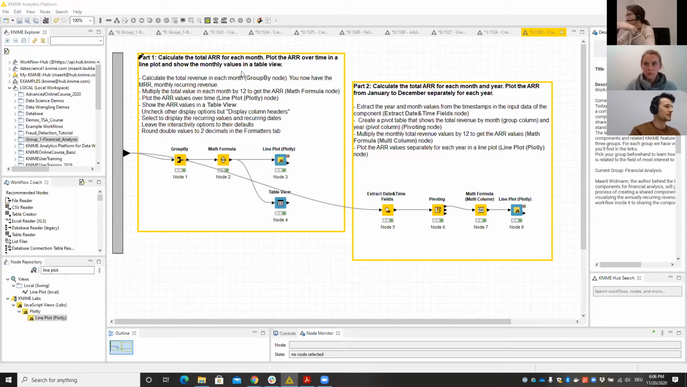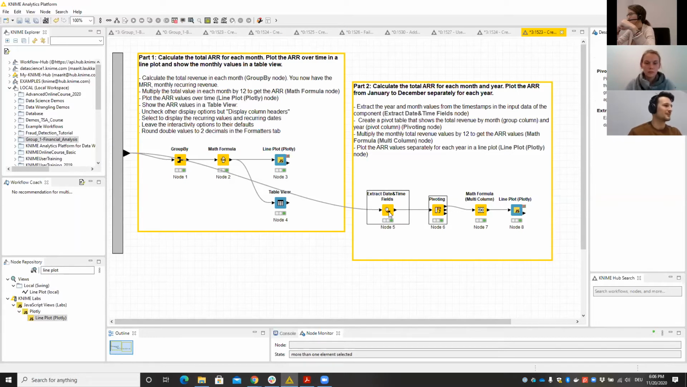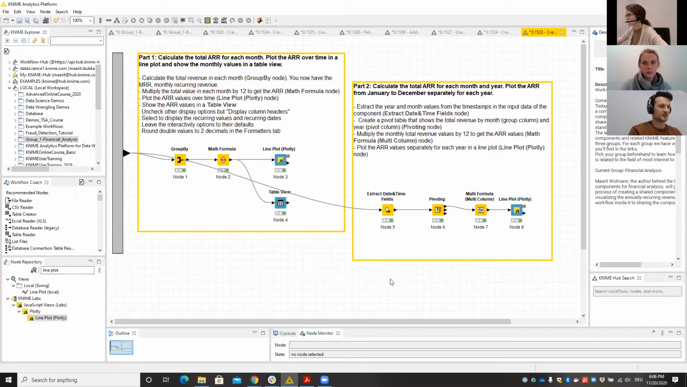I see there's a question in the chat. Why do we multiply by 12 in the first part and we do it in the second part? You can already see, well, I think Maarit is sharing her screen, right? That the first view is about the full ARR, but in the second part we pivot and we look at the different years. So it's a different calculation, and thus to have the ARR, we multiply it by 12 again.